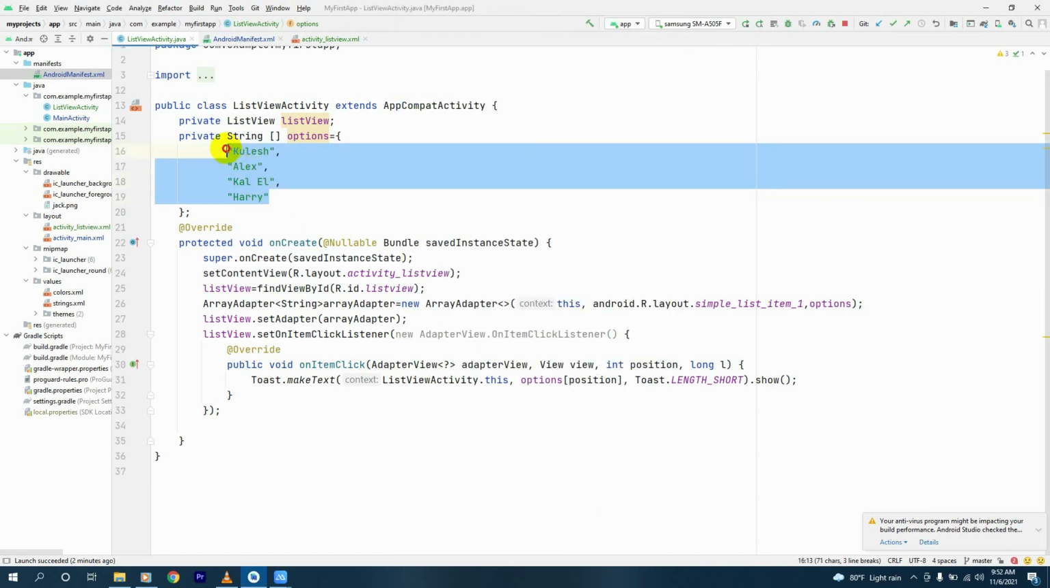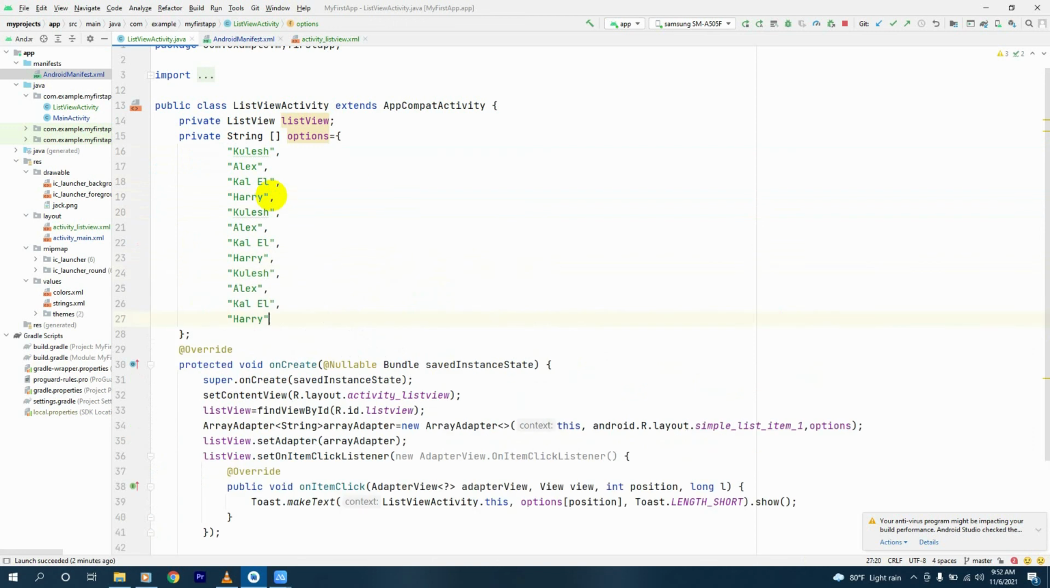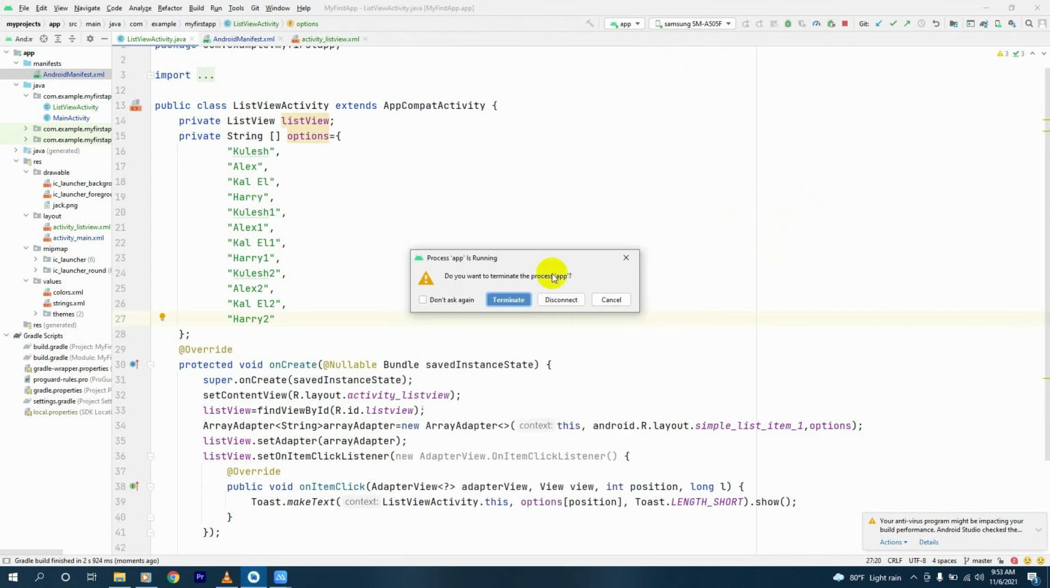Now let's do something more. We'll copy this from here and paste it, and we'll change these values to Kulesh 1, Alex 2, Alex 1, Khalil 1, Harry 1, and Kulesh 2, and Alex 2, Khalil 2, and Harry 2. And now let's run this and check what happens when we run this. Now let's run this and check the output.